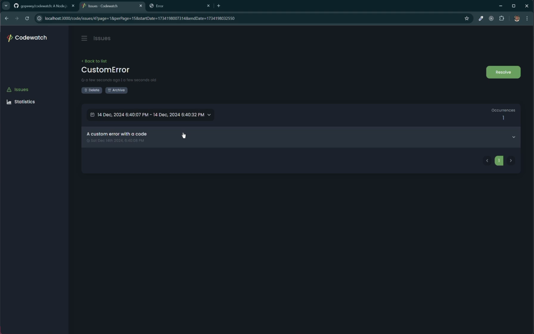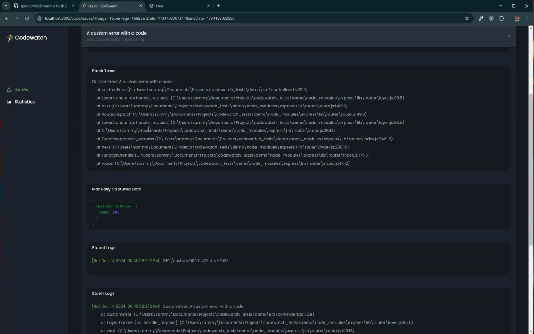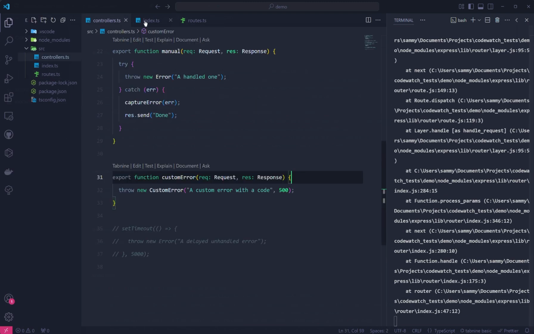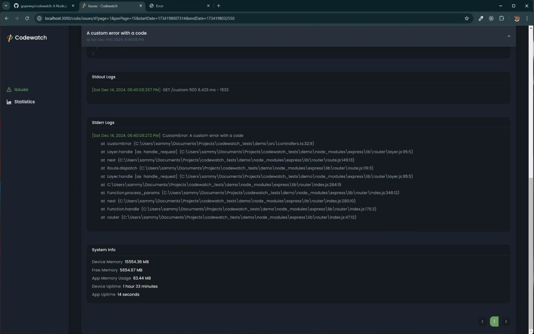For example, in this custom error, we added a code, right? The thing with codewatch is, apart from all the other information you get previously, it also captures that extra data under this manually captured data, custom error props. We have code 500, which is what we threw, what we attached to the custom error here. And obviously you get all the other things, std out logs and std error logs, as well as system info.